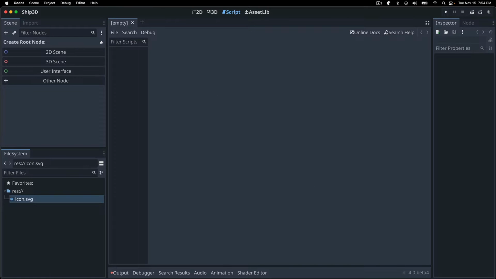Godot 4 today. The very basics of importing a 3D model into a scene, and then putting some very basic player movement over the top of that. And we'll see just how easy that is in Godot 4.